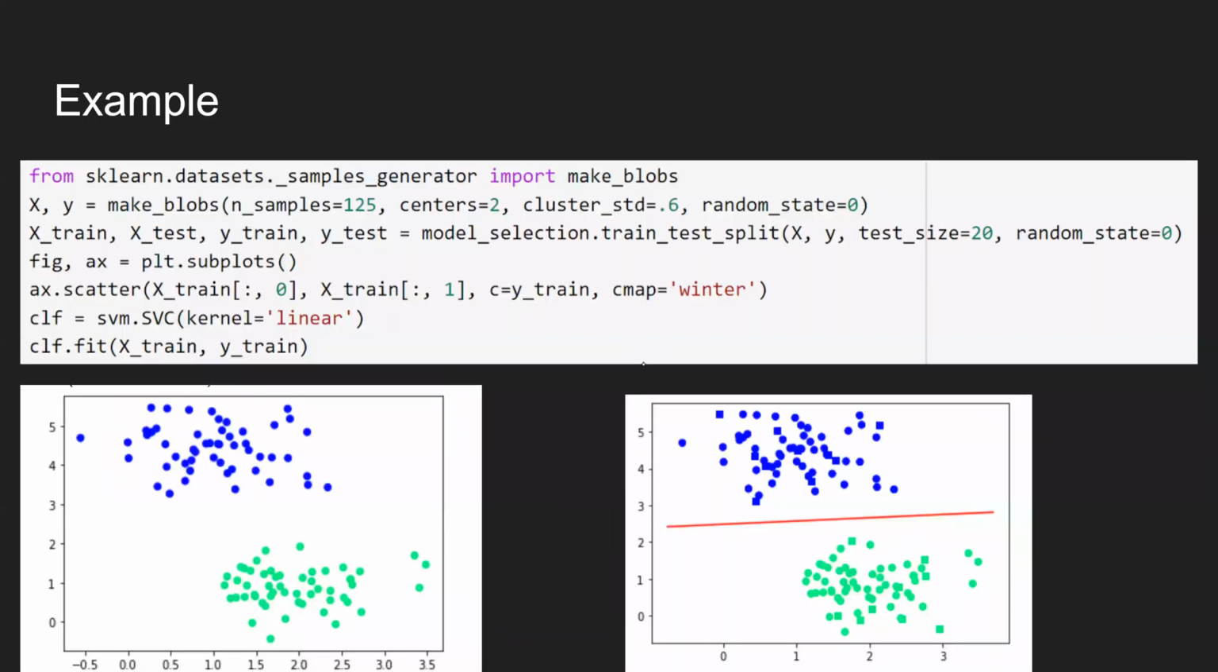So here's an example which I put in the notebook. First we imported the make_blobs function from the scikit-learn datasets. That will just generate different data points. And so we had 125 samples and 2 clusters, as you can see in the graph. The standard deviation of the clusters was 0.6, and the random state is just 0.